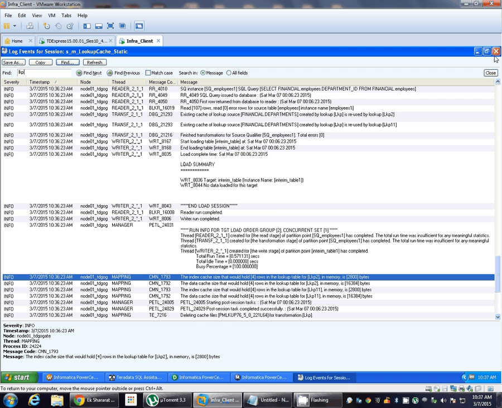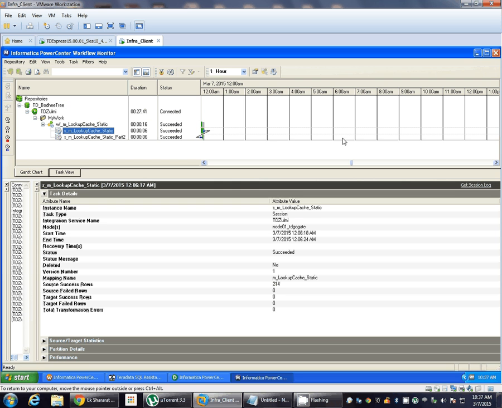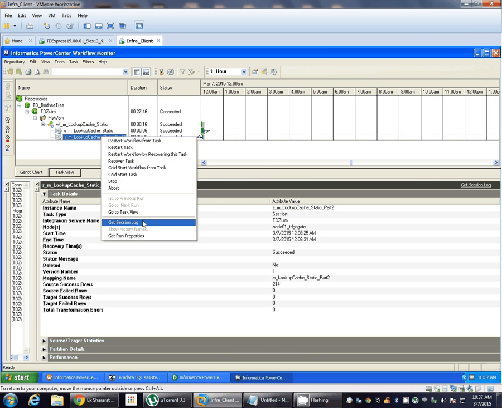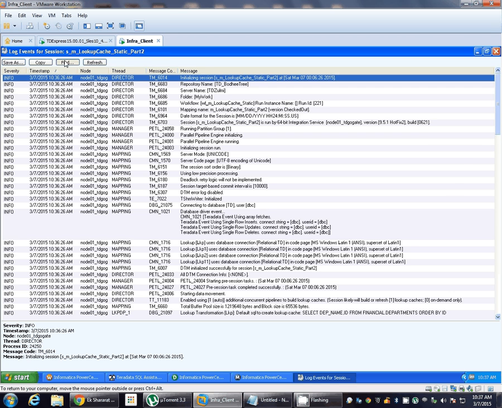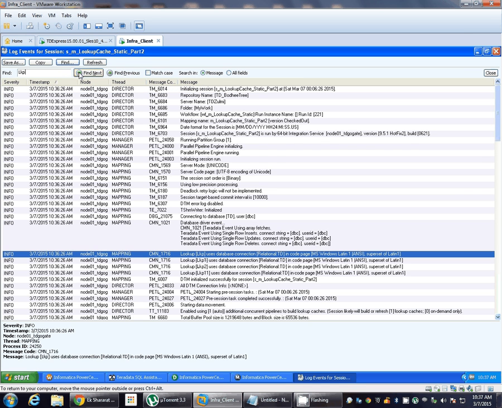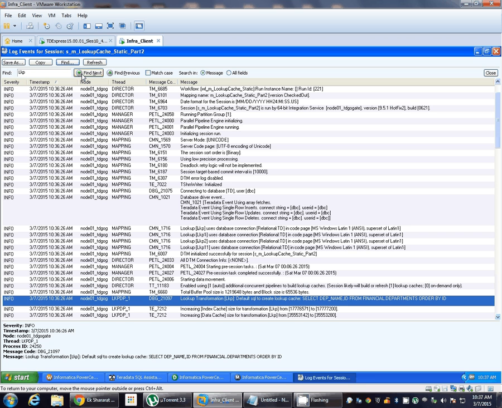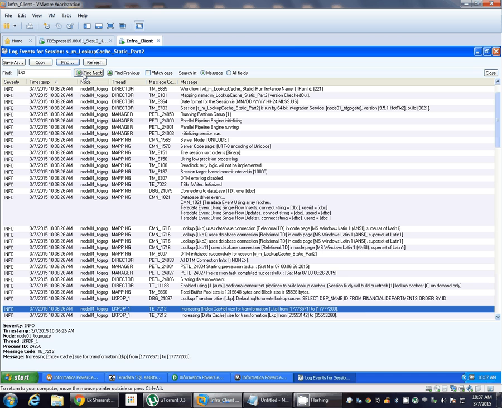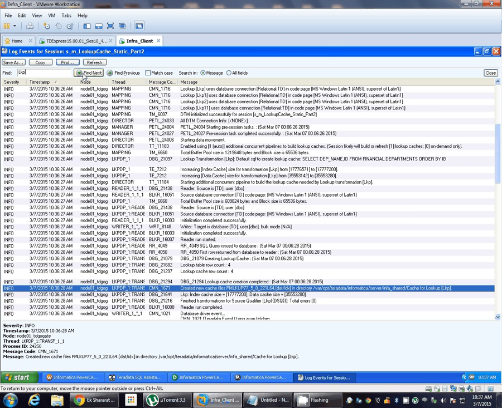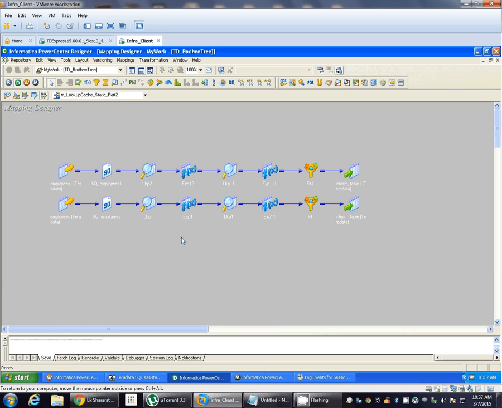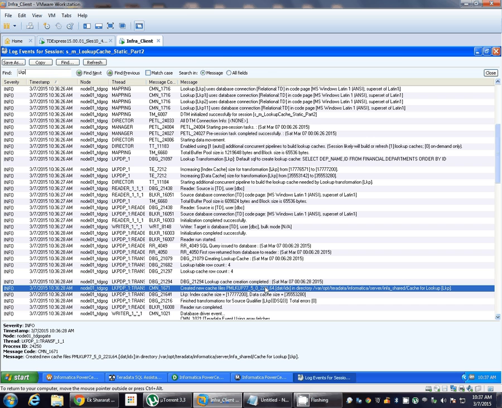Now let's check whether the cache created by the first lookup in the first mapping is getting reused in the subsequent lookups of the second mapping. Find LKP. So here the default cache which Informatica has created for the first lookup of the first mapping is not getting reused in the second mapping. In the second mapping, for the first lookup transformation, it had again created the default cache file to build a lookup cache.